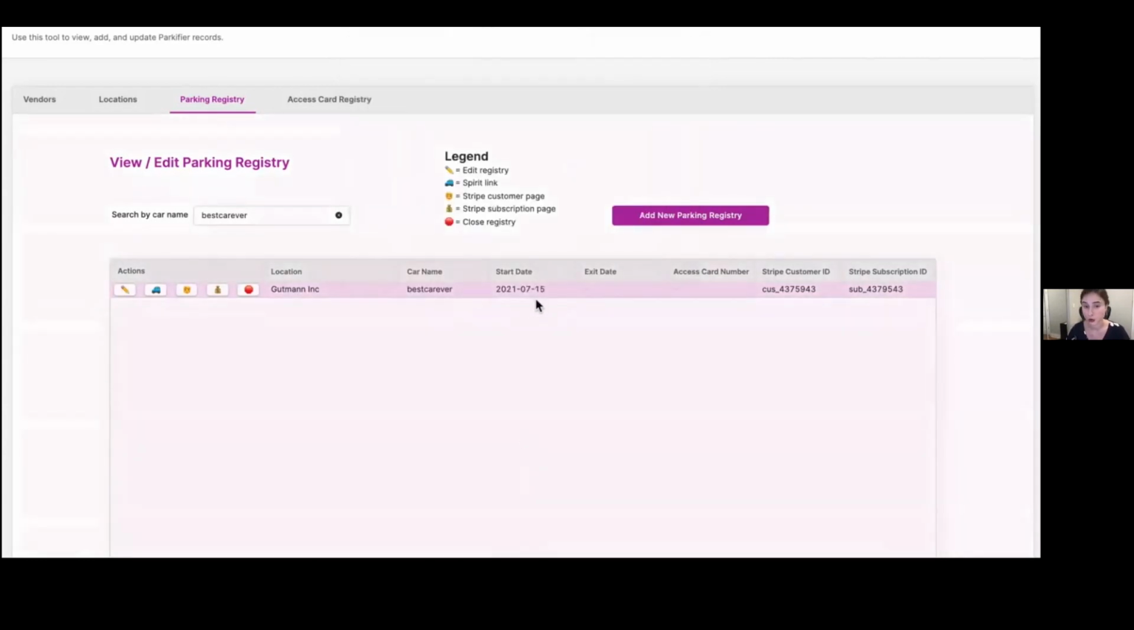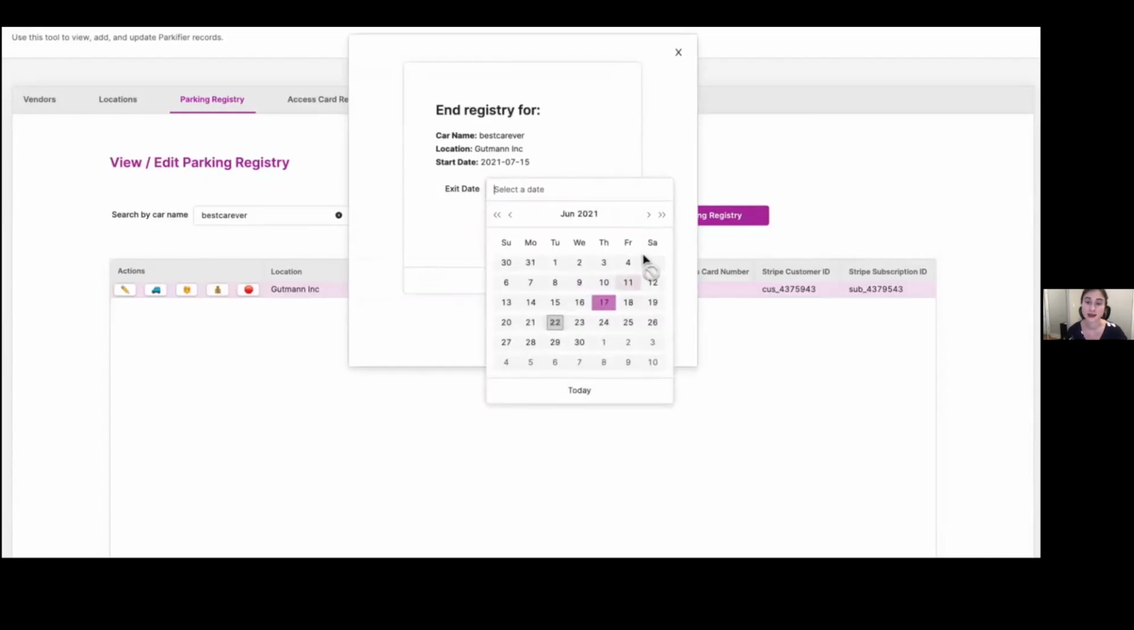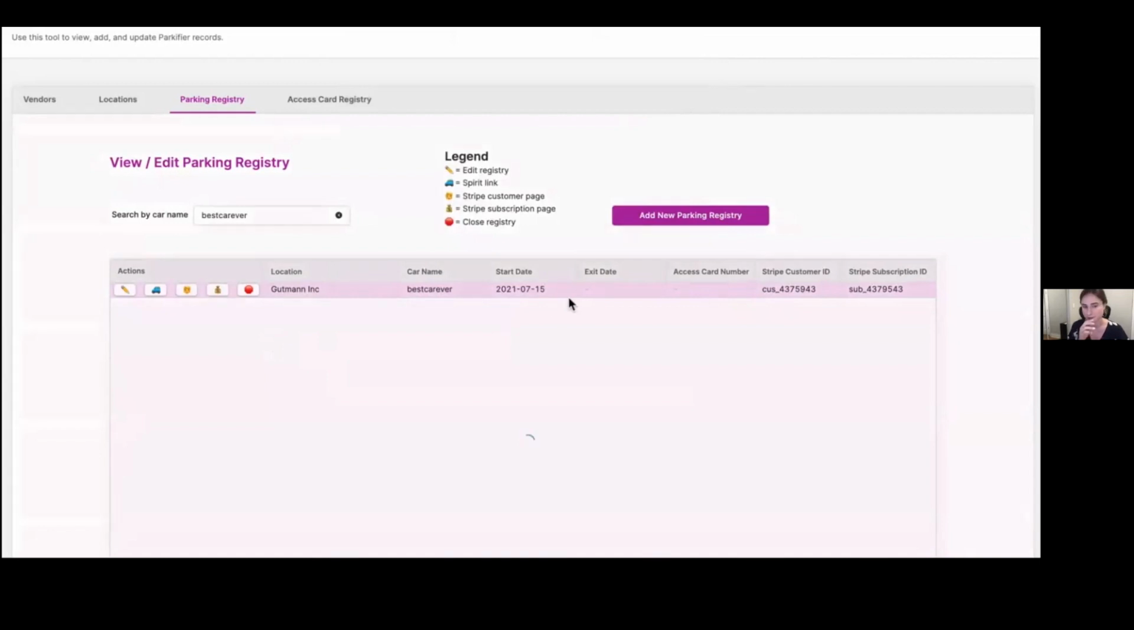And if we happen to know ahead of time what day this car is planning to leave that location, let's say it's the end of August, I can click the stop button and add in an exit date for that car subscription as well. Once I submit that, you'll notice that the edit and stop buttons actually become disabled. That's a choice from the parking team to not allow records to be edited once the exit date has been added, just for confirming availability for the future of that location. And if you wanted to extend or move that car to a new location, you would just add a new registry for that car.